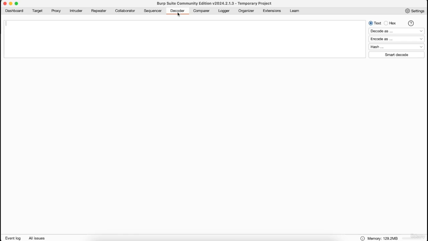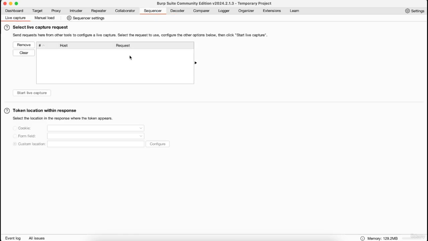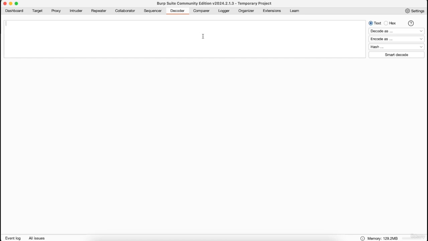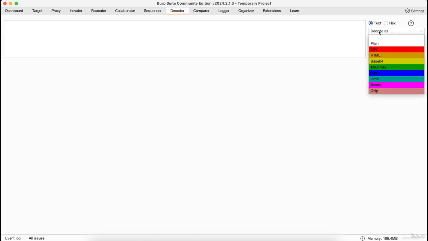Then we're going to take a look at Decoder. Honestly, with Sequencer, I don't use it as much. I'm going to skip it. It's not something that I've used personally, and I haven't seen a lot of people use. I think there are better tools out there for it. So I'm going to actually skip this part and go straight to Decoder, which is also something that I use a lot of times, which allows you to decode and encode data.